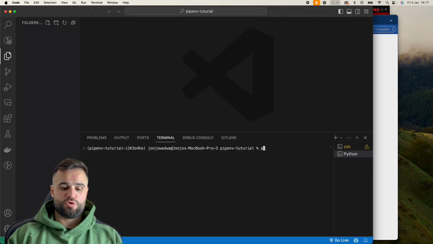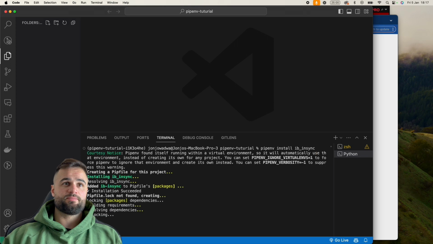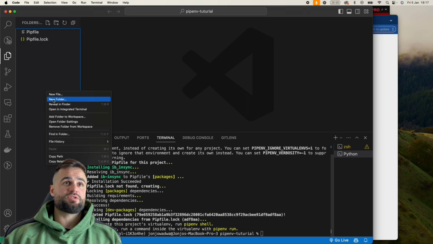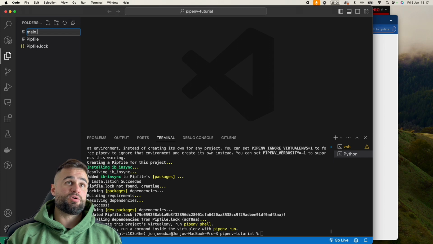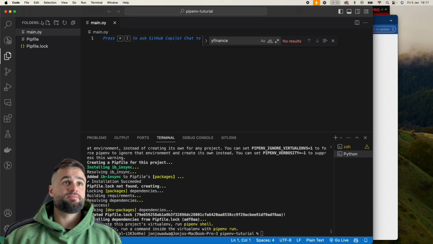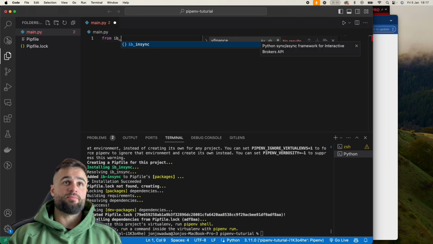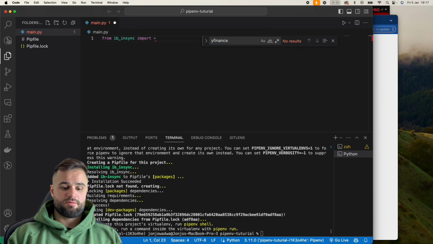So using the tools that we've touched on previously, which is pipenv, we're going to do pipenv install ib_insync. What we should see is a Pipfile and a Pipfile.lock generated here. So that's all installed. And now we just need our own file, making sure it's a Python file, main.py. This is where we're going to do all our stuff. Okay. So first off, we want to import it. We're going to say from ib_insync import everything.